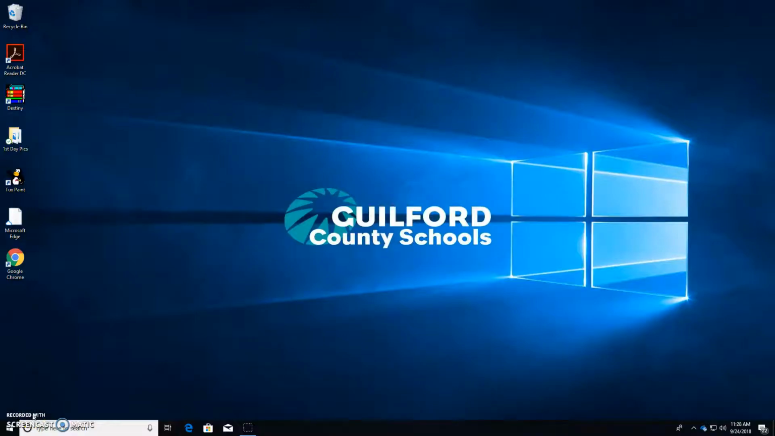This is a quick tutorial on how to add, remove, and move around icons on the taskbar. When the computers were updated over the summer, you noticed that all these icons were here for programs that we're not supposed to use. So I'm going to show you how to get rid of those and how to add the ones we should be using here.